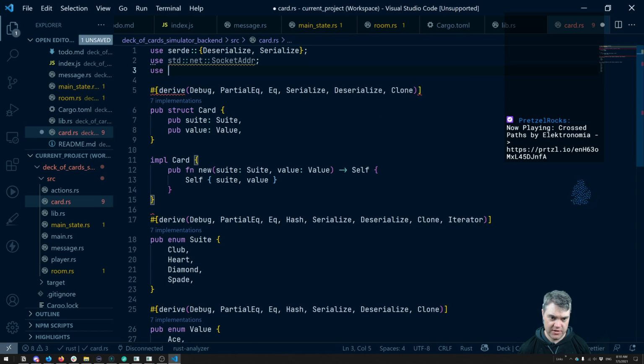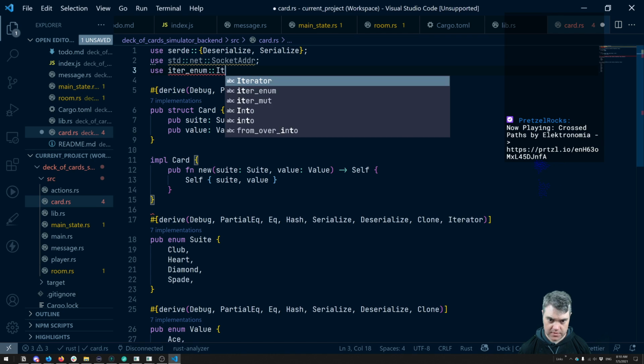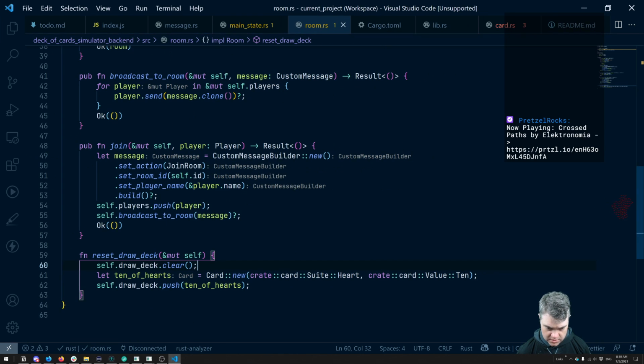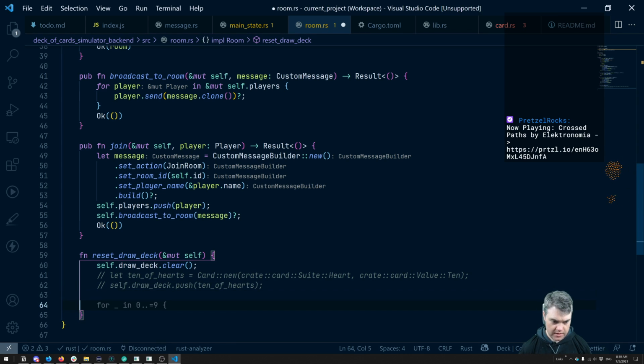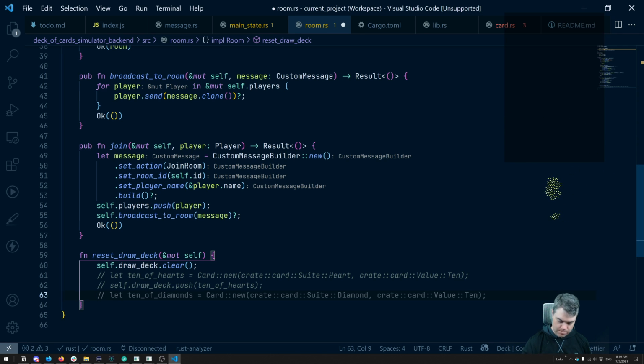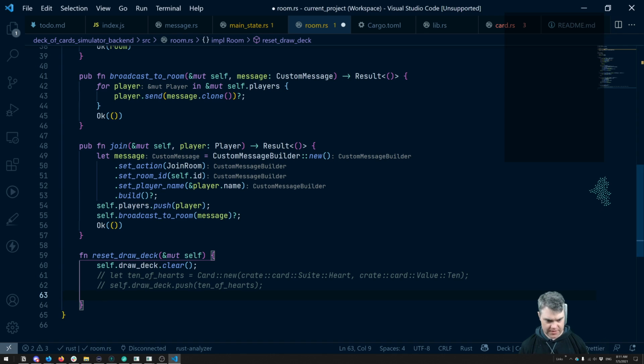Okay, you're not going to use iter-enum Iterator, and for value derive Iterator, and back to you. Okay, so all right, we clear the deck of cards, and then I want to. No, I don't want to create a comment. Then I want to iterate through the suits, and then iterate through the values.